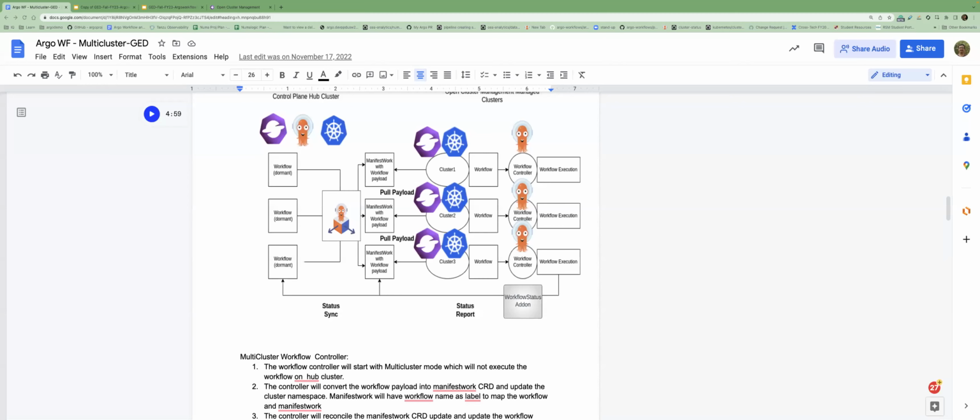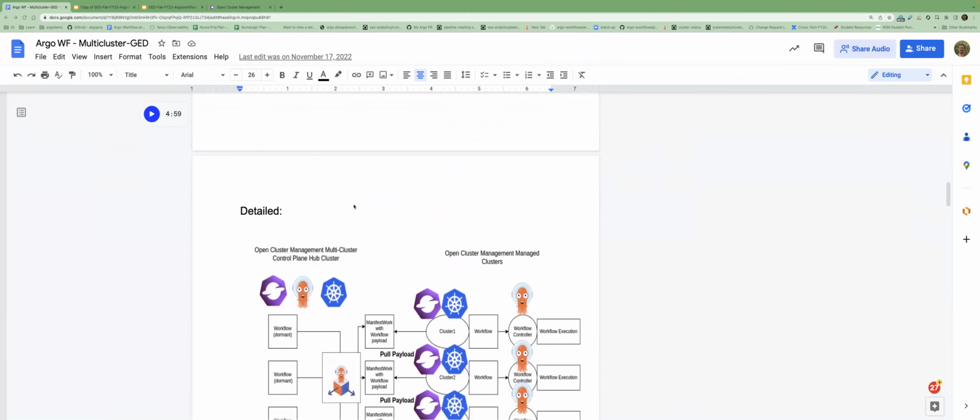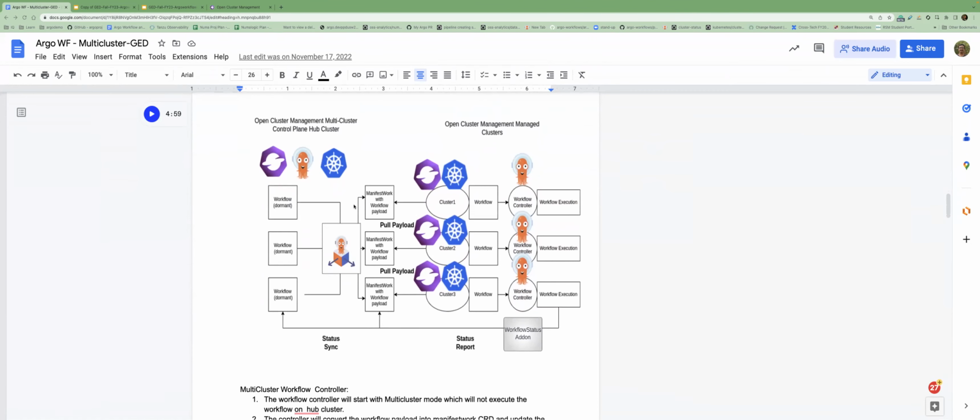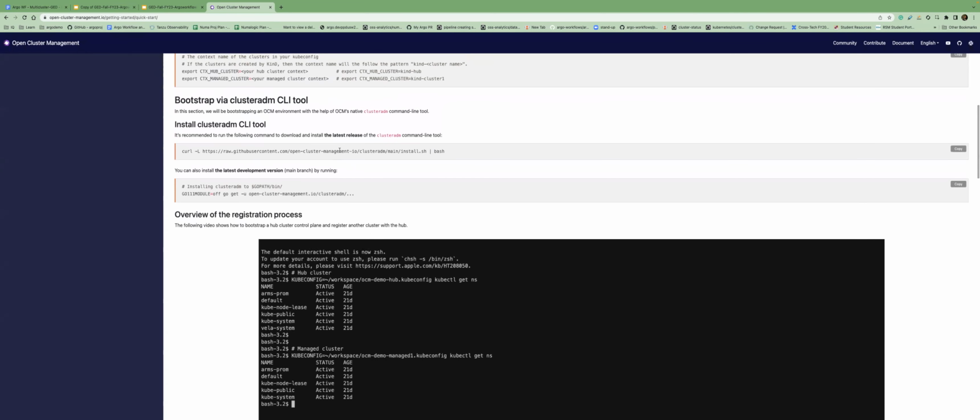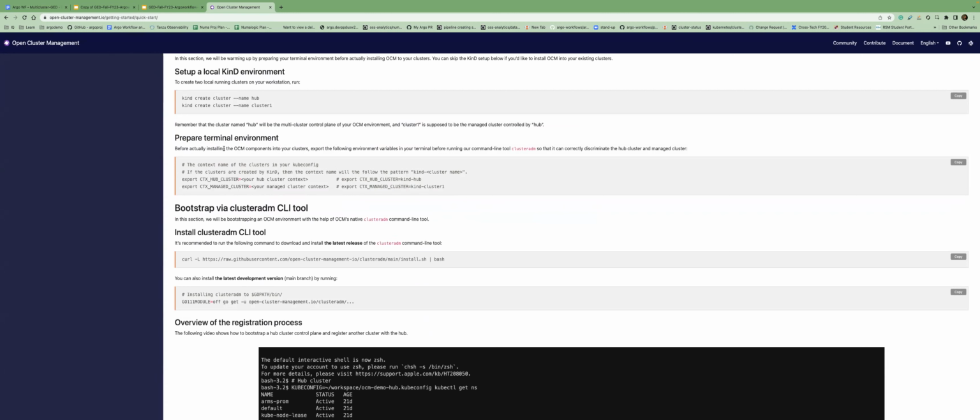Okay, let me share the screen to give a little more detailed diagram to understand what is inside. If you go to OCM, it gives detailed steps of how you can enable OCM on your multi-cluster environment. I don't want to get into the details. Basically, here they're given for kind, but you can have it for EKS, GCP, or anywhere.